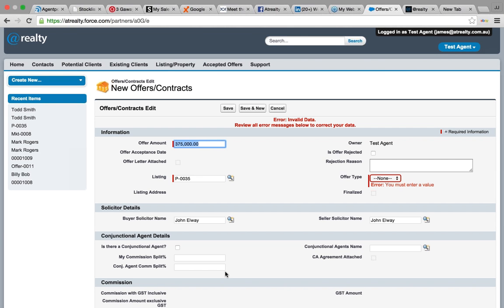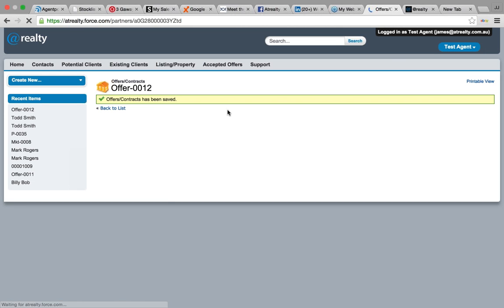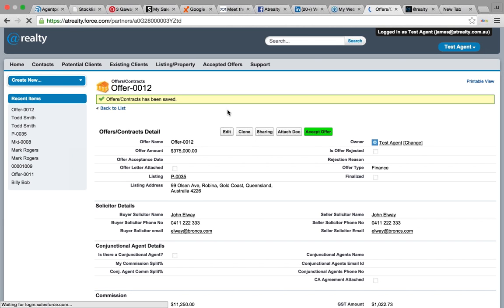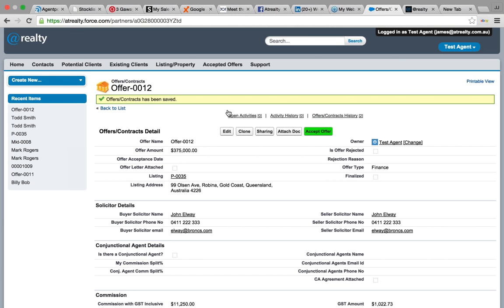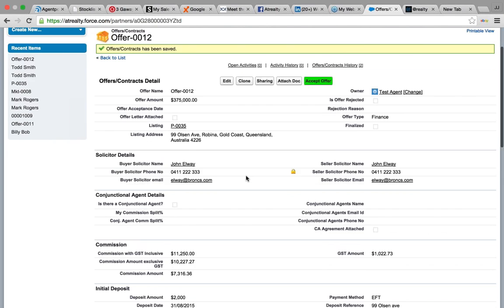Click save. So again, an error message pops up, just notifying me that I haven't filled something out correctly. So the nice thing is it actually shows you what you haven't filled out. So error, you must enter a value. So in this case, the offer type is a finance. Click save. And now we're here. So there's all the offer information.